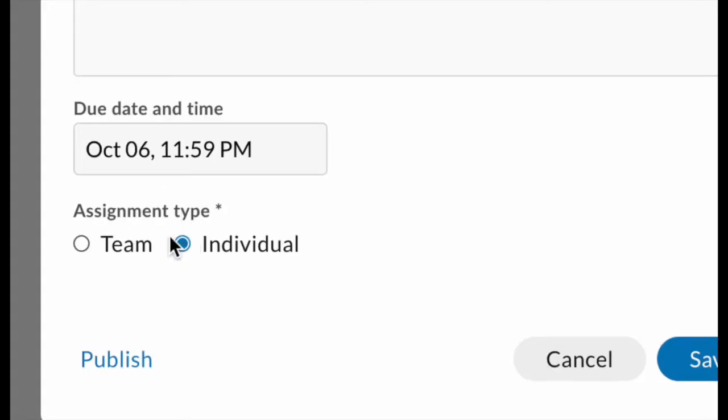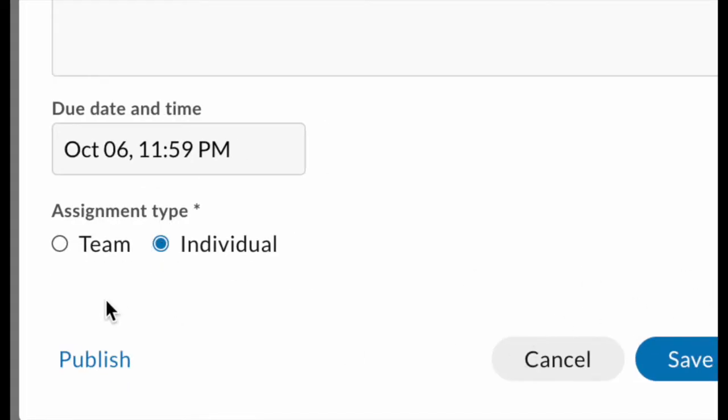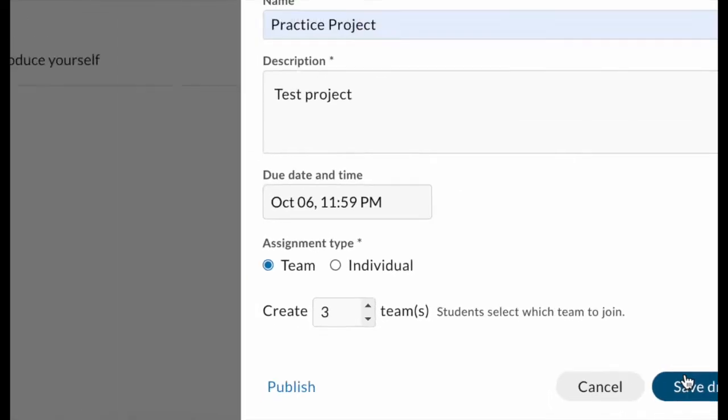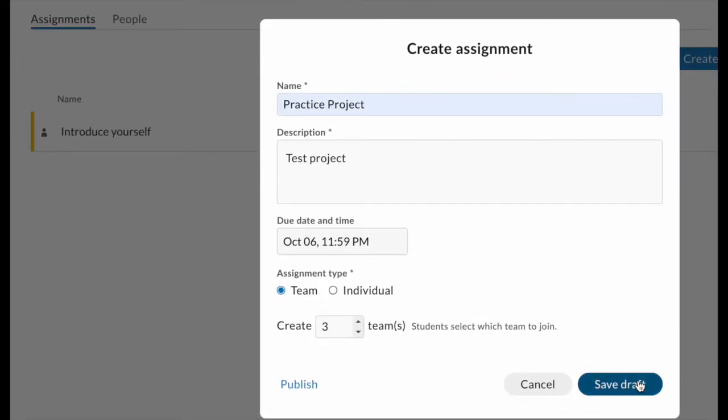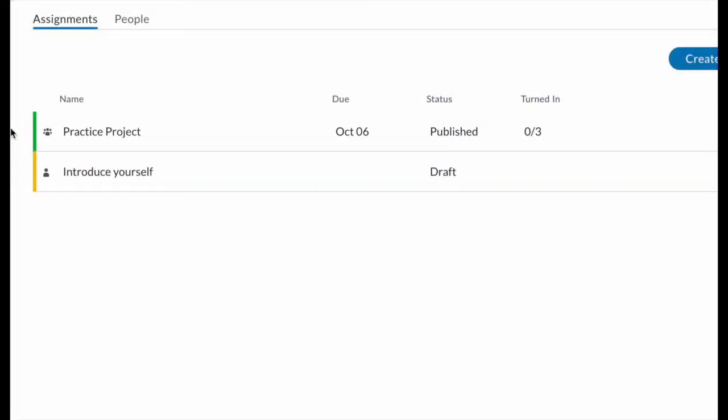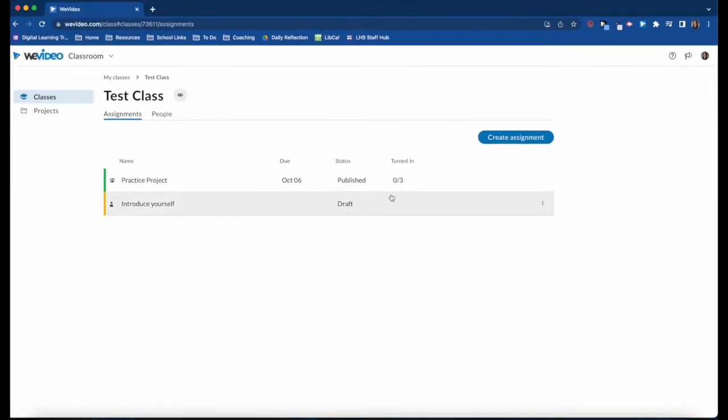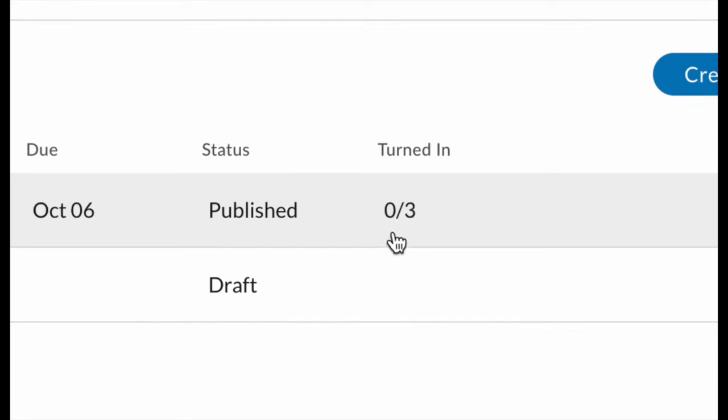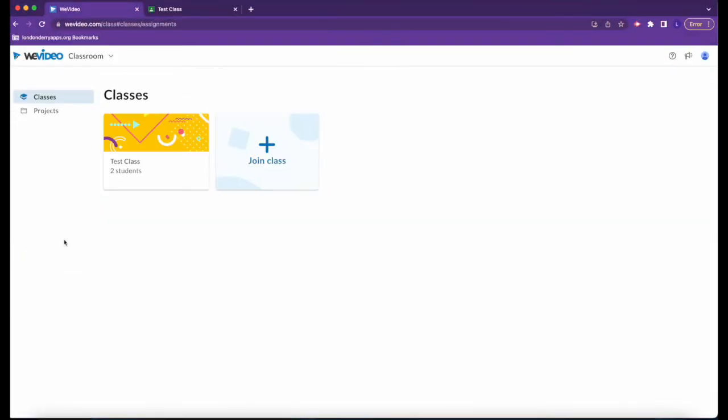So you can also choose individual. When you select which one you want, you can hit either save draft or you can hit this publish button. Once you hit publish, you'll see it turns green and you'll see, just like Google Classroom, turned in 0 of 3. On the students view, I can go in. This is one of the students that's in that class.